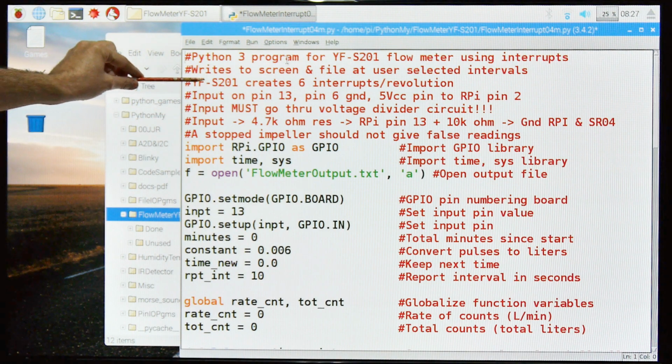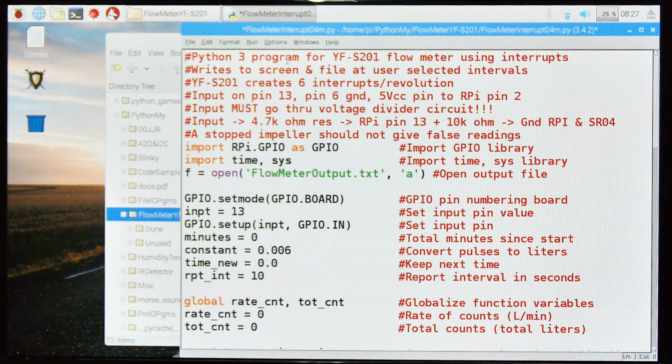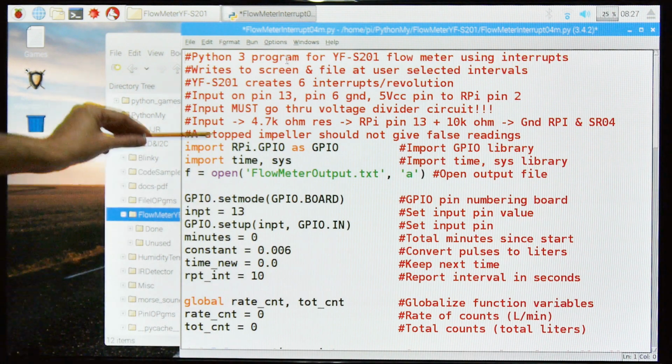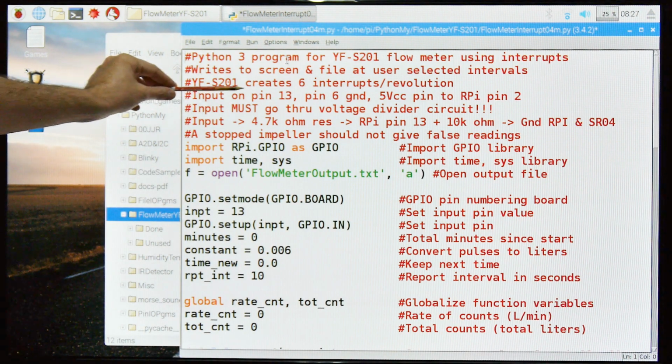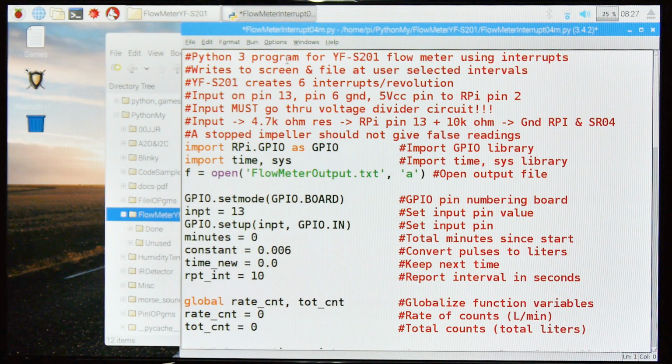Note here that the YF-S201 creates 6 interrupts per revolution, which is a lot. You can actually pretty easily exceed the ability of the Pi to trap interrupts. The input is going to come from pin 13, pin 6 is ground, sometimes I use pin 9, I'm not sure which I used in the thing, but any of the grounds are fine.